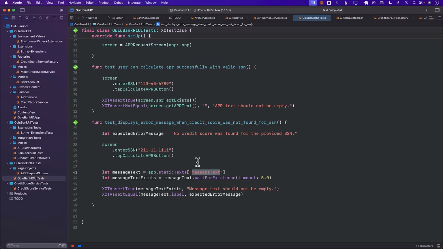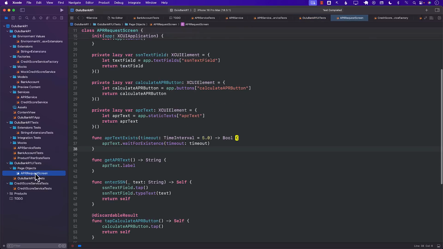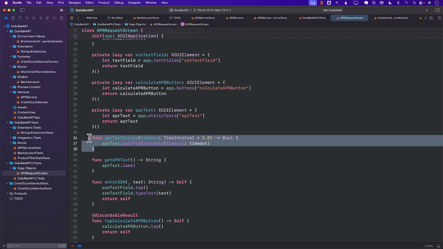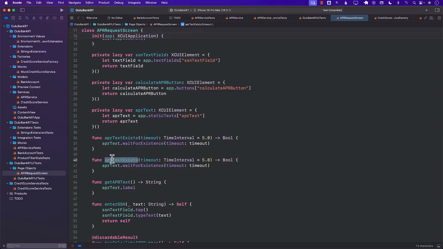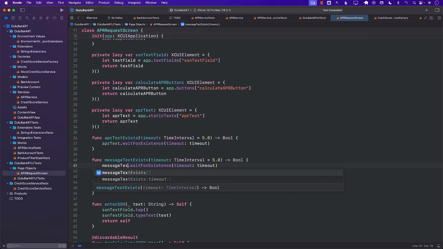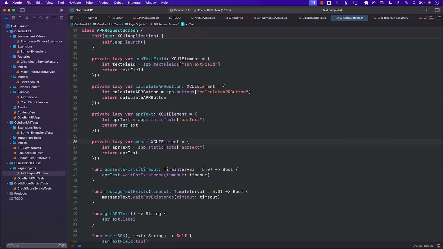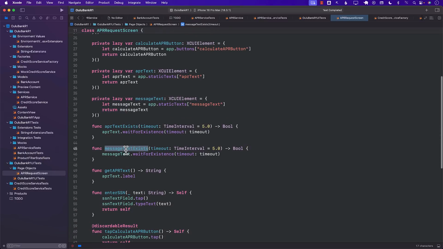But now we have a different static text, which is the message text. And we can do the same thing for the message text, just like we were doing for the APR text. So I can just copy this and rename this to message text exists. And this will be message text. Again, for the message text, you will have to create another property to get that access. Message text over here, and over here. And so now it's message text exists.